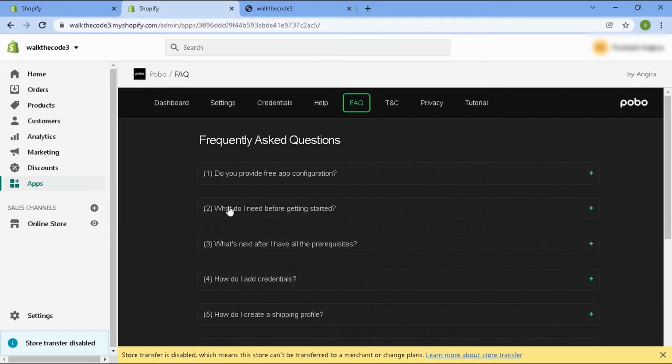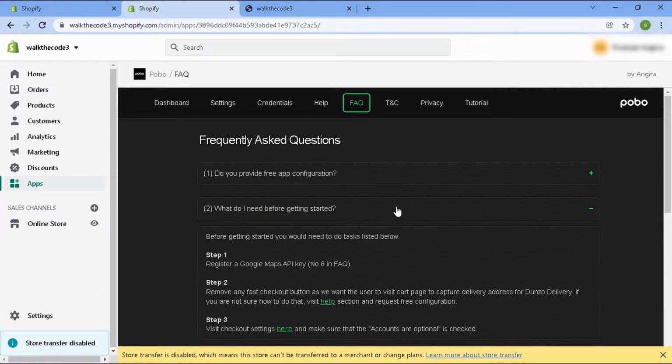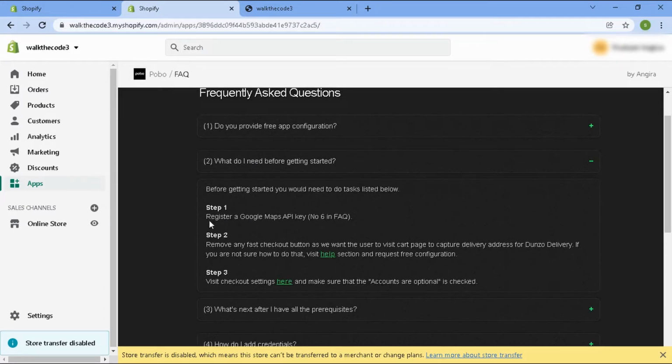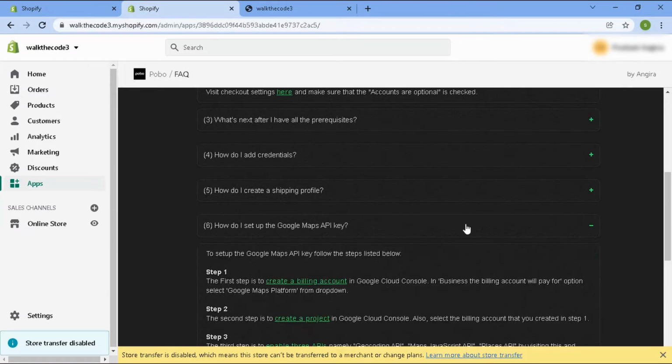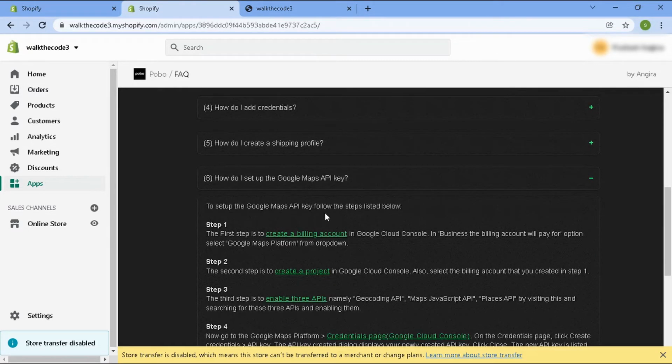And the second question is, what do I need before getting started? And this is what we are going to discuss in this video. So the very first step is register a Google Map API key, and that is number 6 in FAQ. So let us head straight to number 6 and expand this. And to set up a Google Map API key, follow the steps listed below.